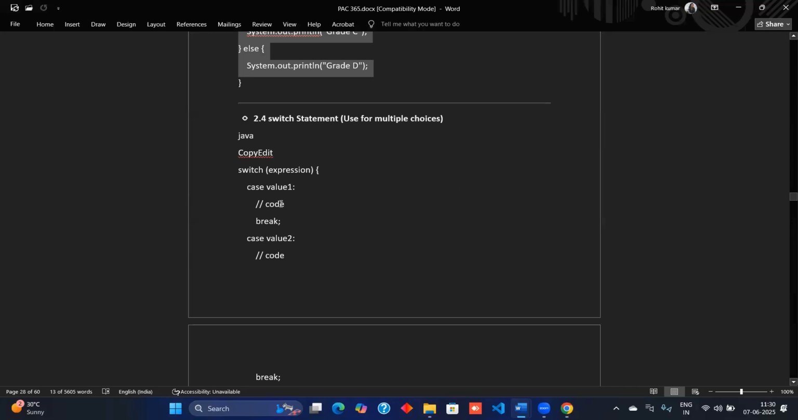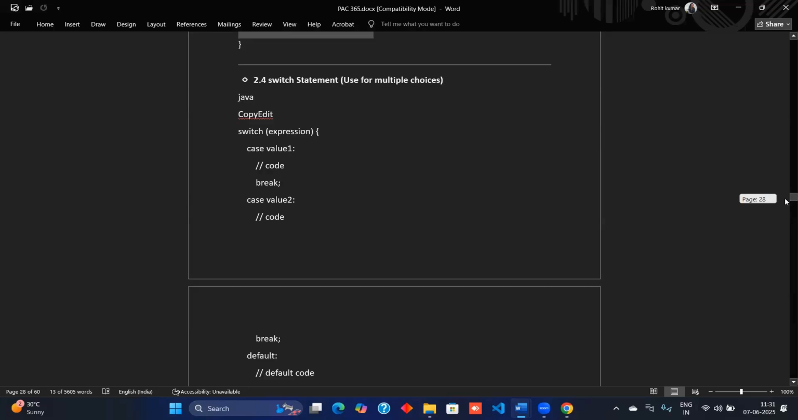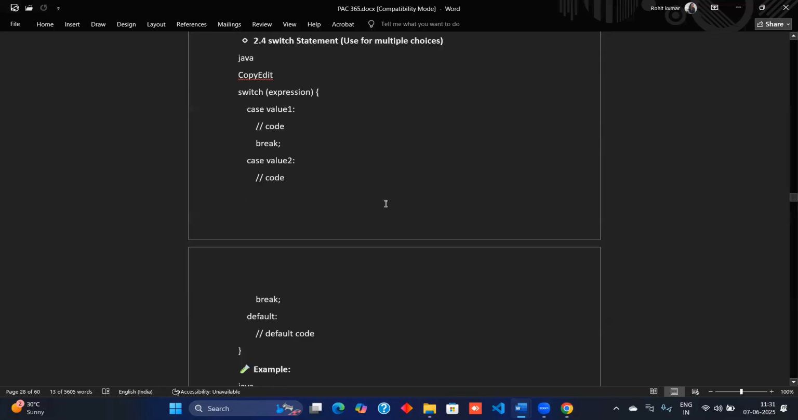In break, if the condition 1 is true, if the value of the expression is 1, after that the program will come directly out from here. Or suppose the condition is false, and the value equals 2, then this code will be followed, and then the program will come out from here.